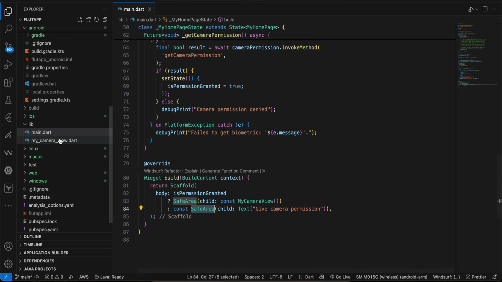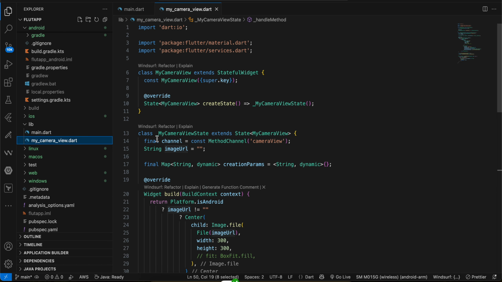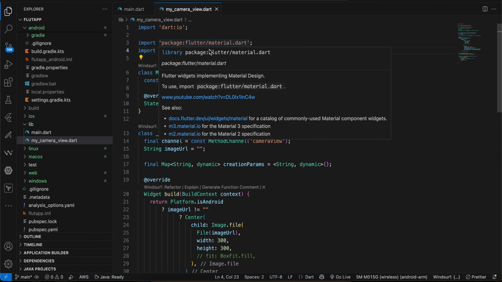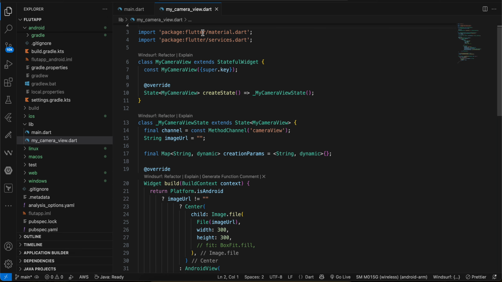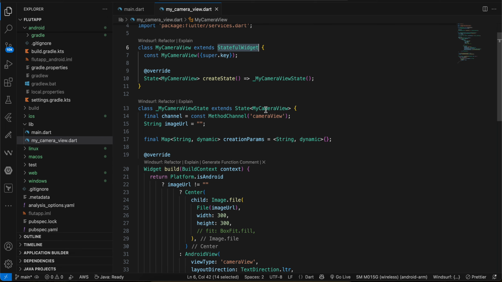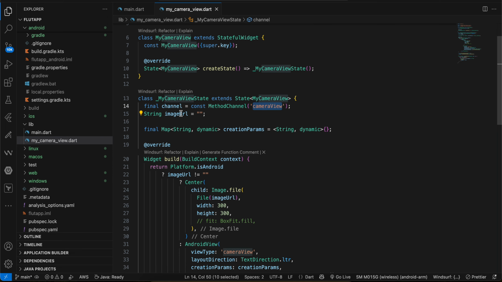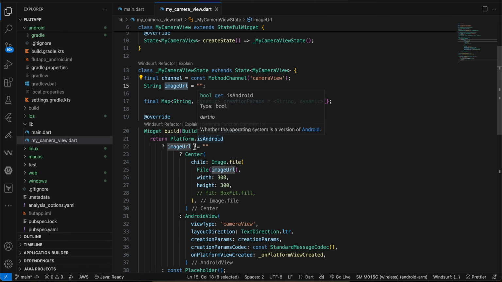So first we have this my camera view dot dart. I'll scroll up. So here we import dart.io. Then we have this Flutter material as well as Flutter services. Then here we create this stateful widget. Here we have this method channel of camera view. Then here we have this variable of image URL. Then here we have this creation params as well. If platform is Android and image URL is not equal to empty, then the image has been captured, right?